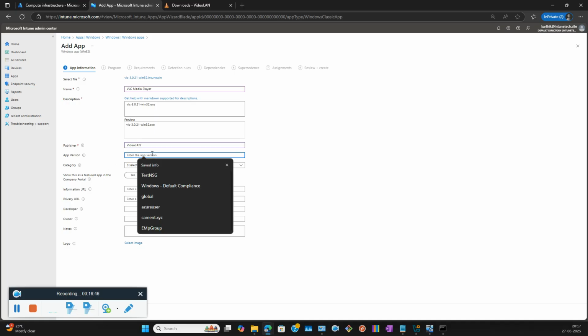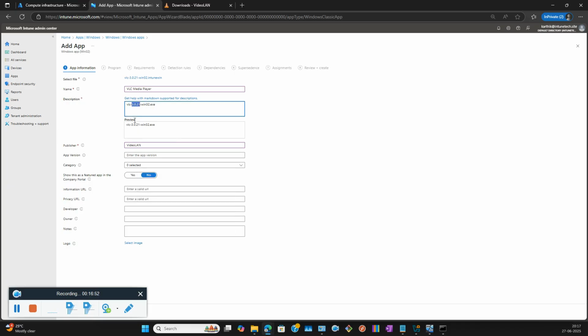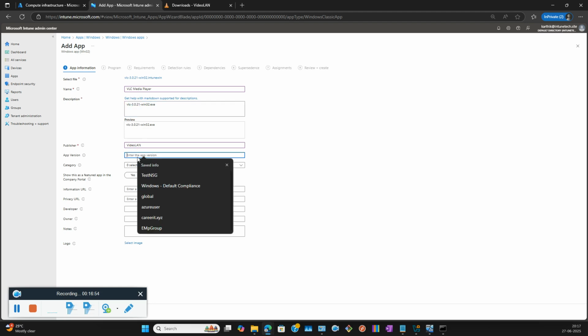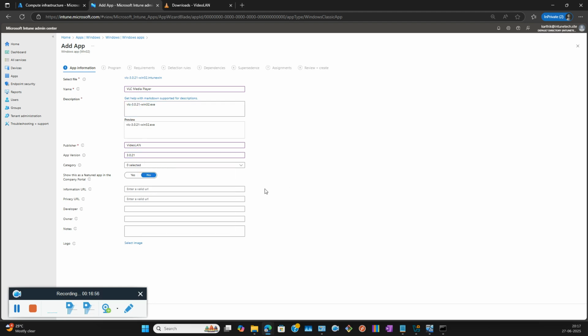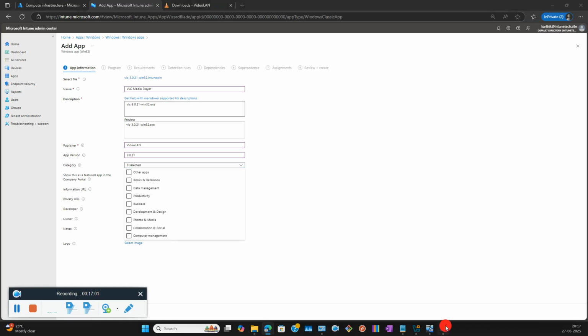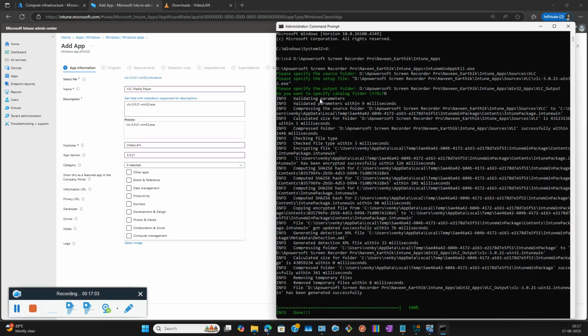App version is not mandatory. Only the star is mandatory. If you don't know what the version is, ignore it. Let's copy this version here. And category, this is the category here. It's asking for the category.